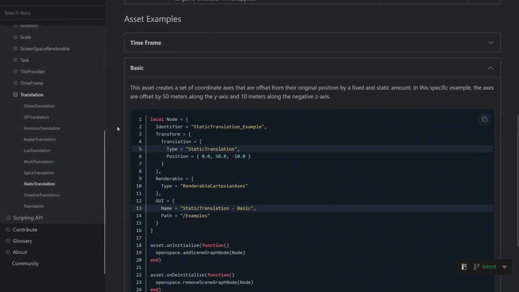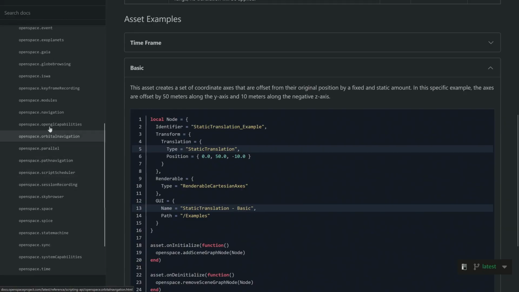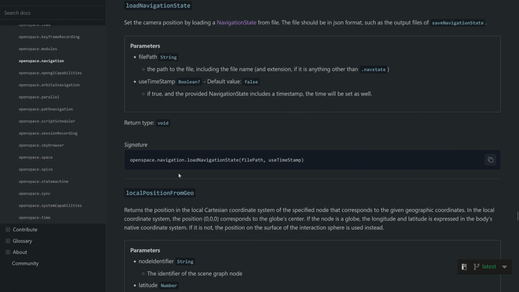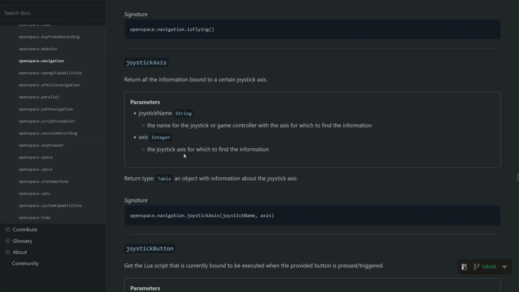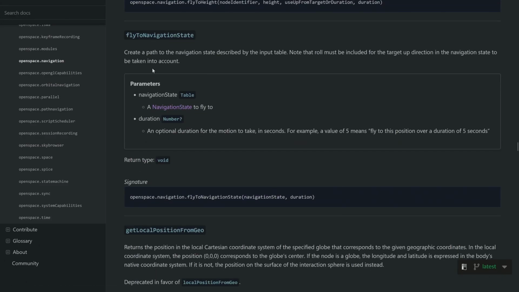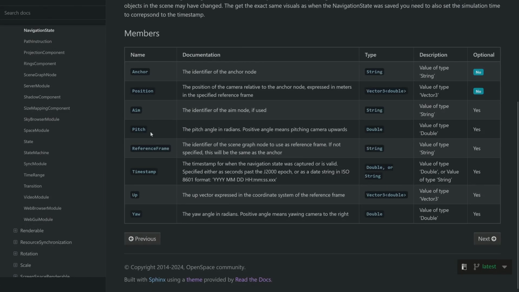So fly to navigation state. Scripting, navigation. If we take load navigation state first, it takes one parameter, which is the file path that we just saved, and fly to navigation state takes a table with all of the parameters. So for fly to navigation state, it takes a table that has anchor, position, aim, pitch. So it's the contents of the file rather than the file itself.